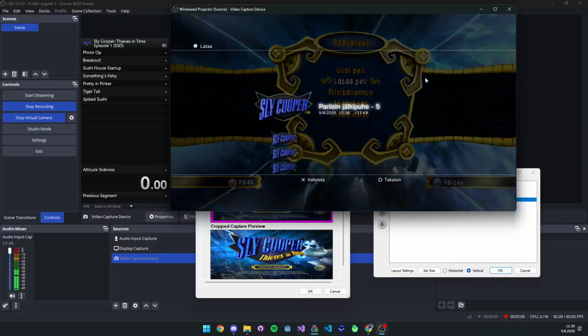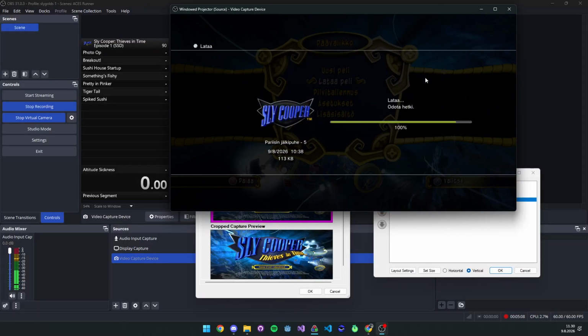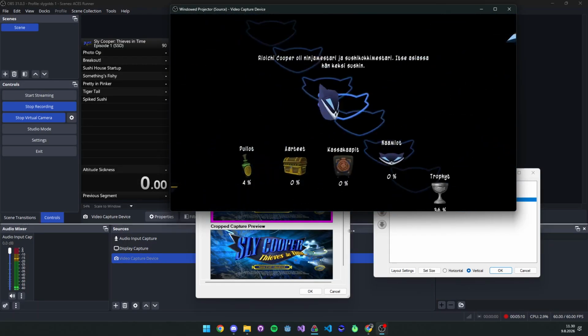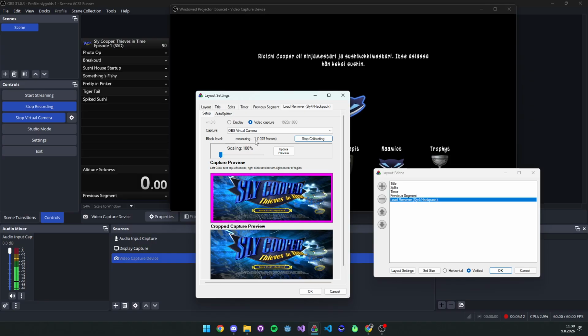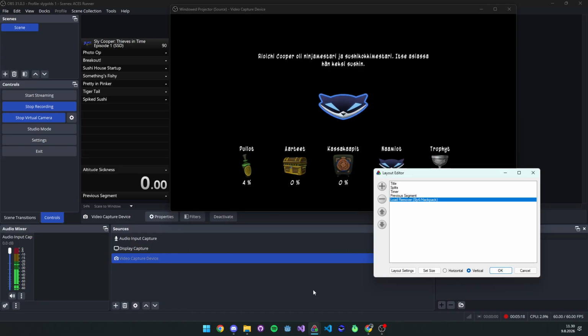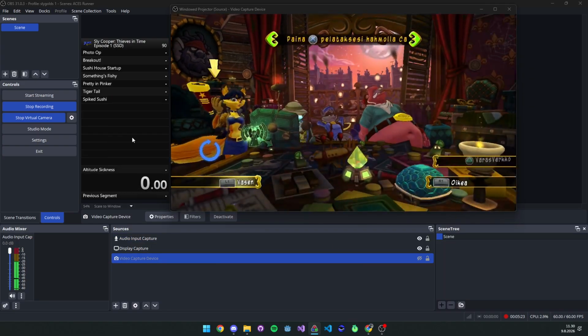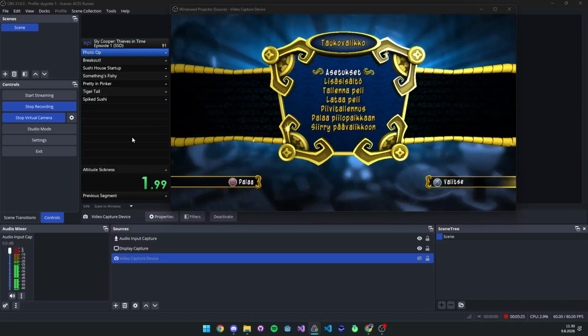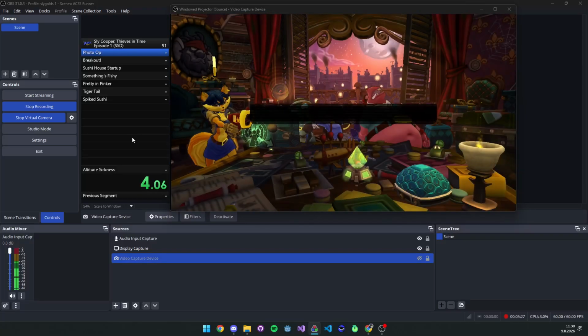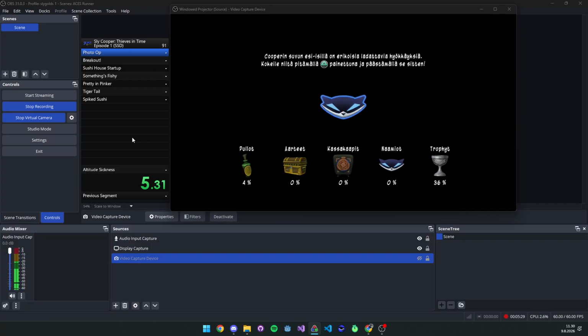Let's load a game like this. And it's stopping at 1, so we got the same result as last time. Perfect. And we can now click OK and save layout. And we can again test this out. Let's go back to the main menu. And it's pausing the timer correctly. Very nice.